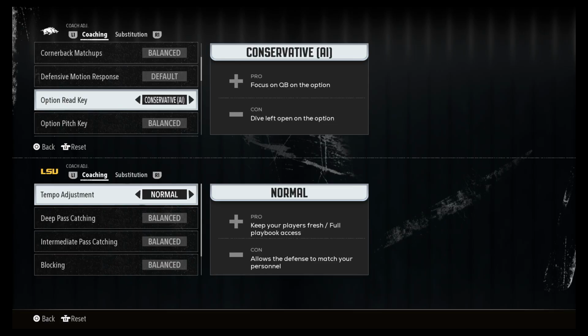Option read key. Let's see. This one, I go conservative here. I always want to focus on the QB on the option read. It says here, pro is focused on the QB. Con is, dives left open. That's okay. I'm willing to give up the dive. I'm willing to user that dive on my own. I don't want to give up any of those big QB runs, especially when I'm playing a mobile quarterback. Now, if you're playing a pocket quarterback that you're not worried about the keepers from the QB, then you can go on aggressive easily. Easy solution.